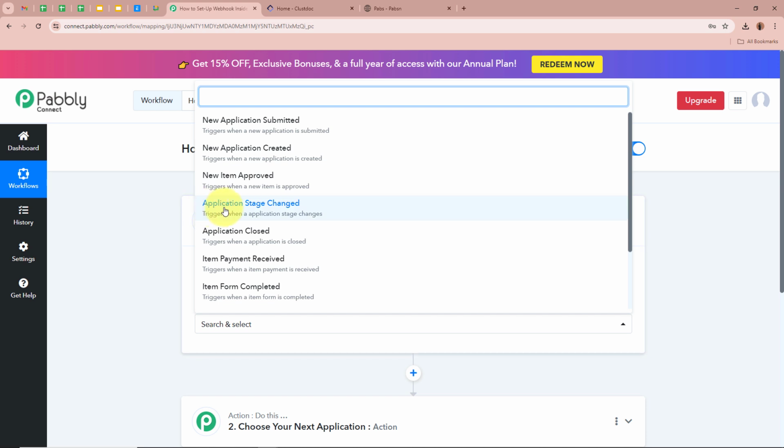The next trigger event is application stage changed. Whenever the stage of the application is going to be changed in our Clustdoc account, automatically Pabbly Connect is going to capture the response. Next over here, the next trigger event is application closed. Whenever the status of the application is going to be closed in our Clustdoc account, automatically Pabbly Connect is going to capture the response. Next trigger event is item payment received. Whenever the payment of the item is going to be received in our Clustdoc account, automatically Pabbly Connect is also going to capture the response.